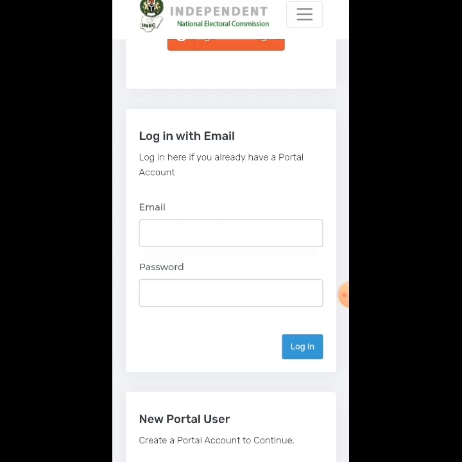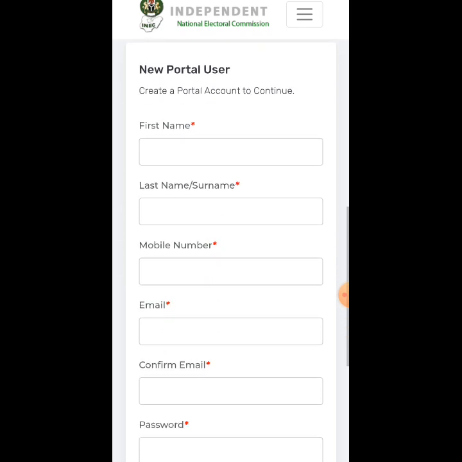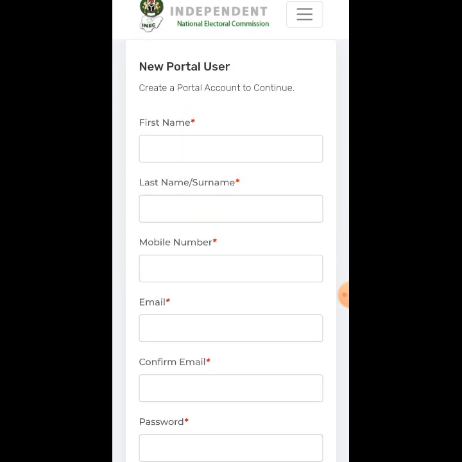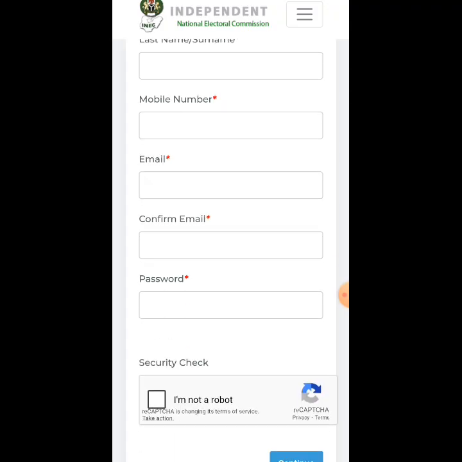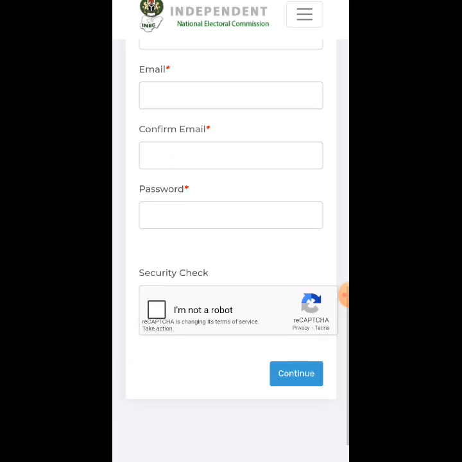So if you do not have an account on this portal, you quickly scroll down and fill in this information here that is required from you as a new portal user. So you want to create a new account. Fill in this information and then click on the checkbox here to show that you are not a robot. It might bring other security features where you have to select traffic lights, buses, cars, bicycles, and what have you. When you've done all of that, the box here will show a pass mark, and that's when you now click on continue.